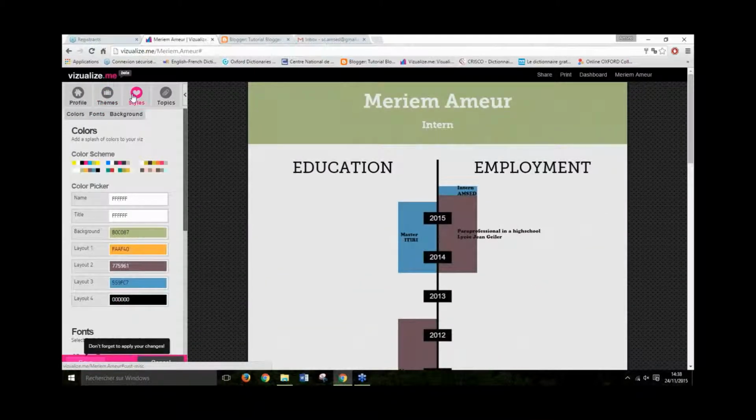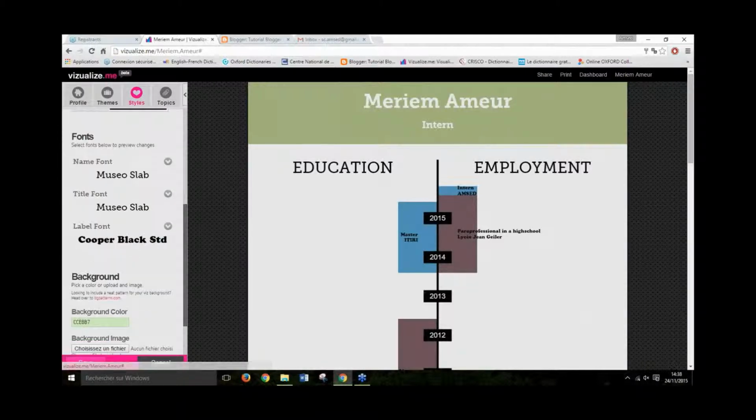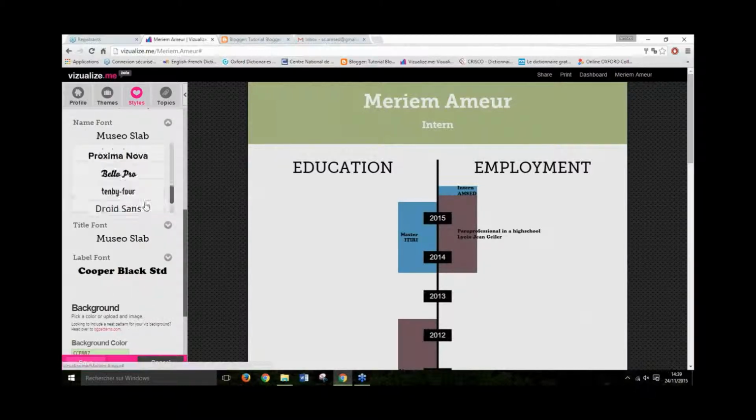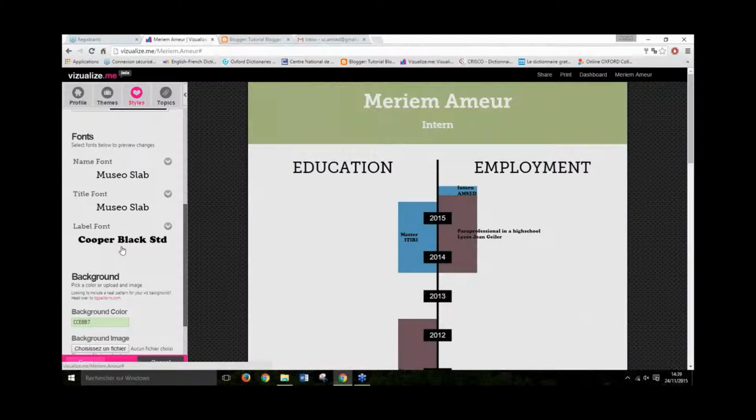Then in styles, you can choose either a color scheme. So you will have a set of colors, or you can choose one after the other, the color of the name, title, background, and the various layout. And you can also choose the fonts, so you don't have a lot of choice, still it's alright. So the fonts for the various box text, like name font, title font, label font.